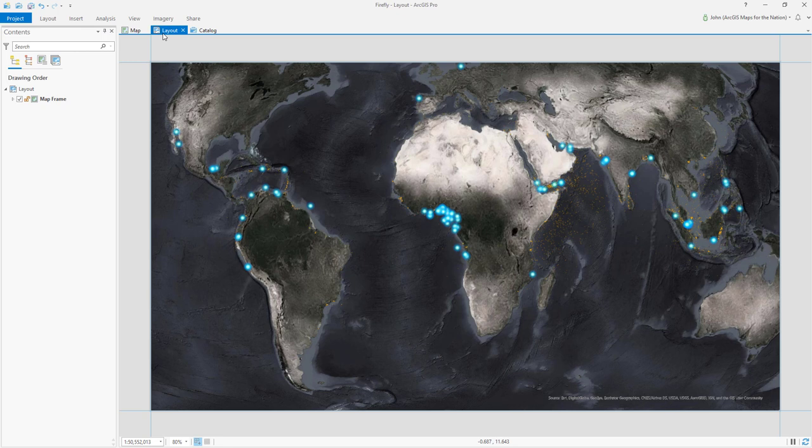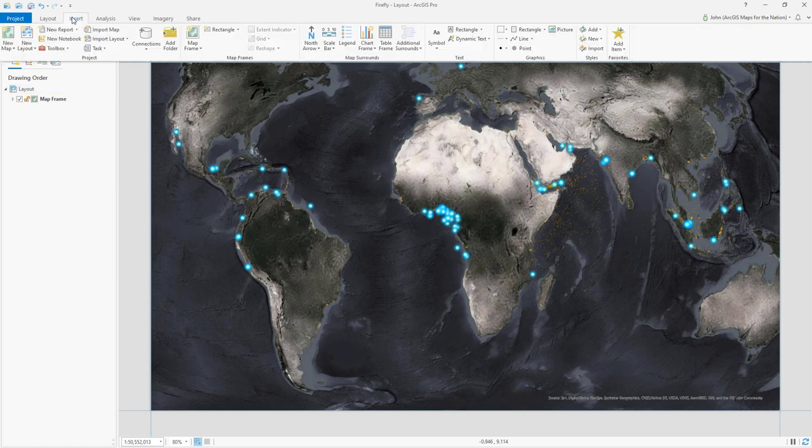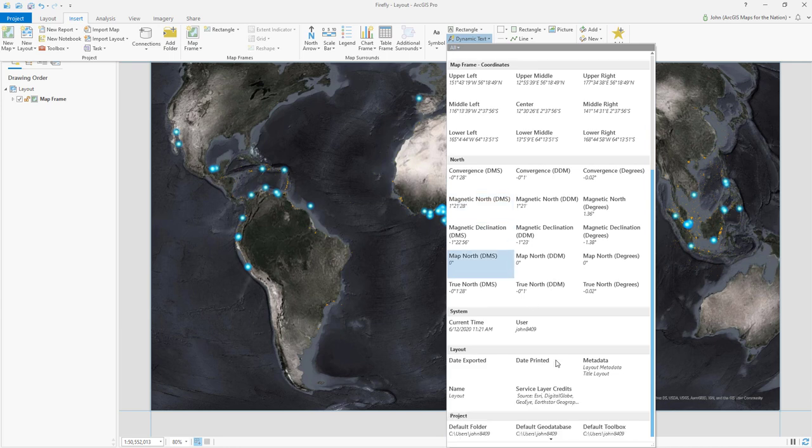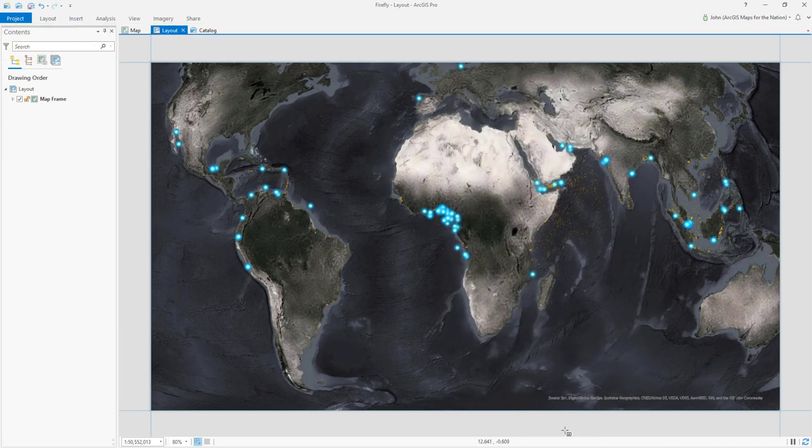So here we are in an ArcGIS Pro layout. And firstly, I'll do my own credits or source description here. So in the Insert tab, this is a cool trick. For the dynamic text dropdown, scroll down until you see the service layer credits, and then you can place it wherever you want, and you can restyle it so it looks attractive or shrink it or something like that.